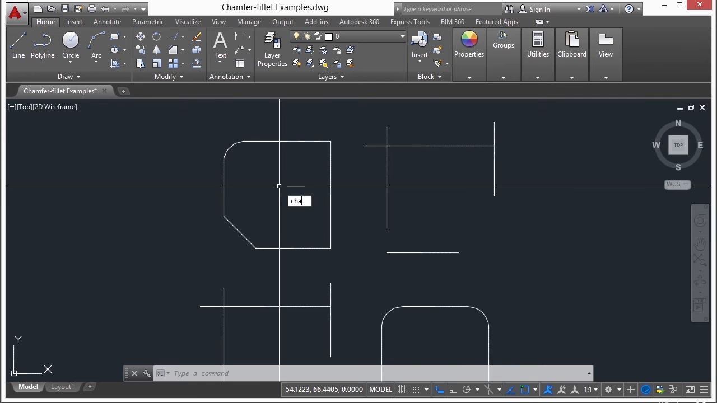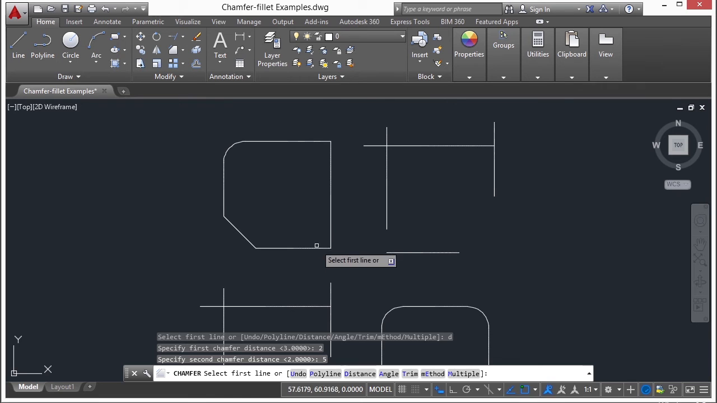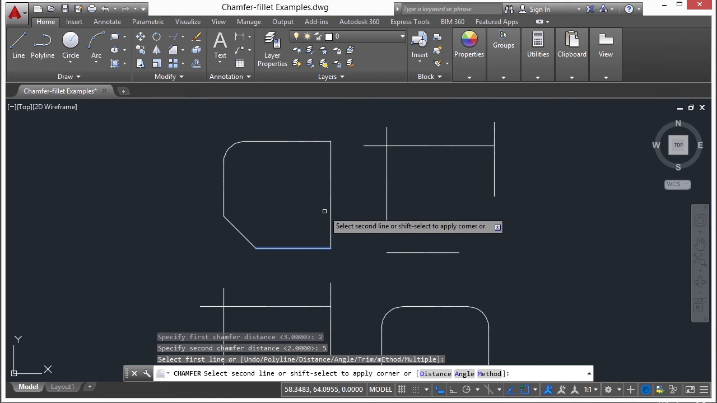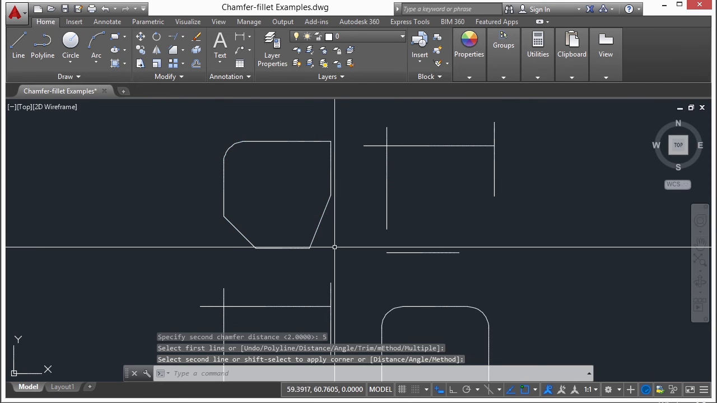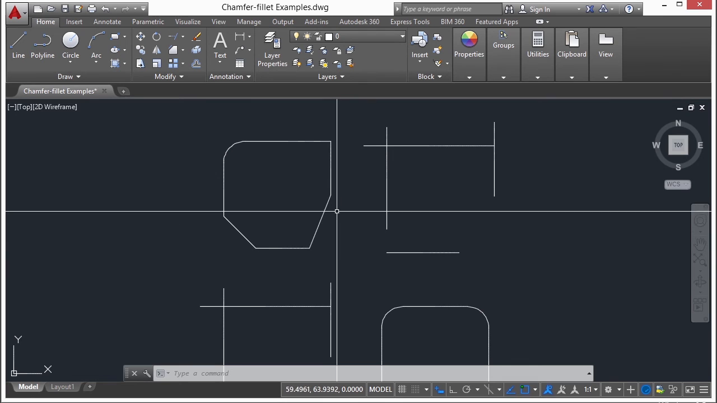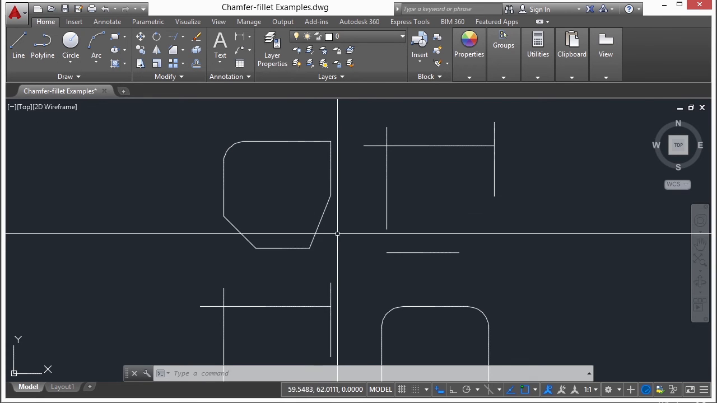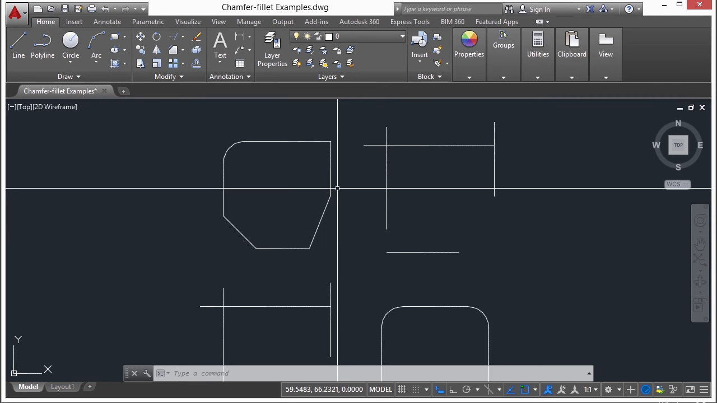So if I start the chamfer command again, for my distance, let's say my first one is 2, and then my second one is 5. Press Enter, selecting this line, then I select this line. Now you'll see here that the distance it moved for this line was 2 units. That's my first distance, and then my second one was 5. Now that distance, which one's going to be 2, which one's going to be 5? Well, you have 2 numbers. So the first number goes with the first line you pick, and the second number goes with the second line you pick.